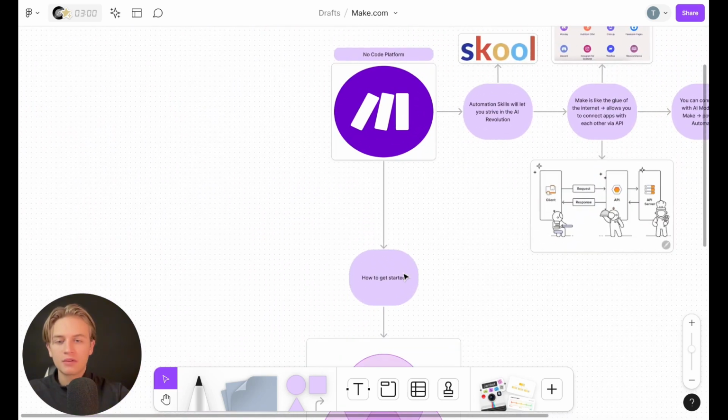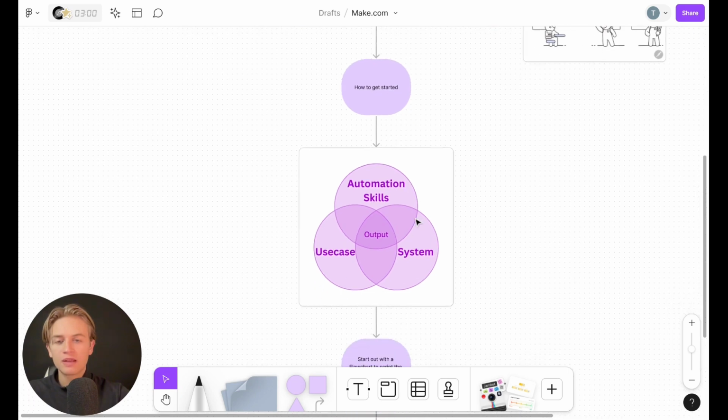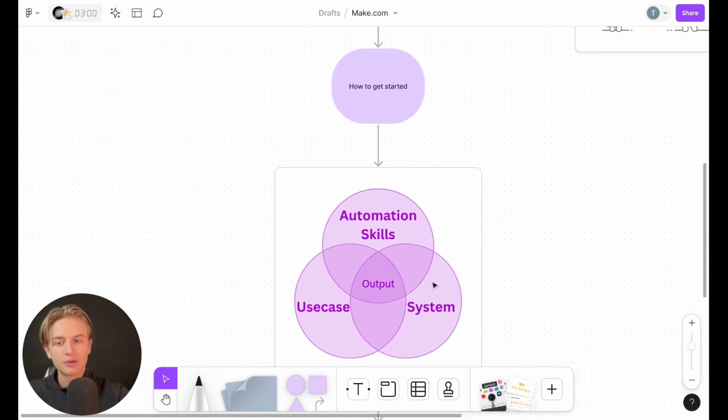So if you go down here, the question is, how do you get started as fast as possible? And what is really important with make.com automations? First of all, it is important that you understand these few things here. Your automations will be as good as your automation skills in general. This makes sense. But it's not only this. You can be a good automation guy or girl, whatever you are. And then you have the use case, and then you have also the system. So depending on all of these things, you will see how good the output actually is.